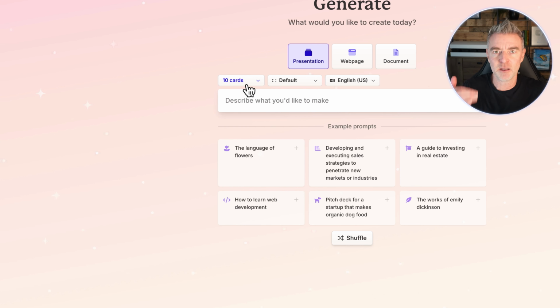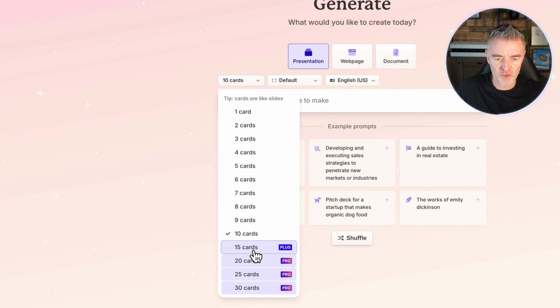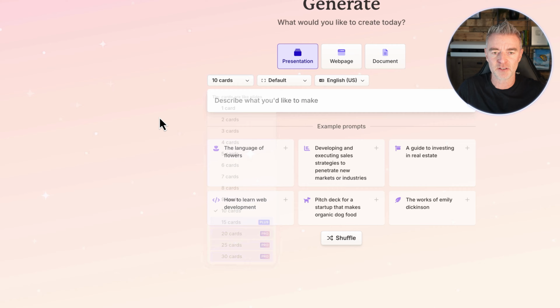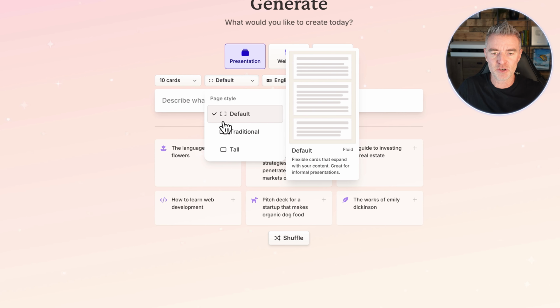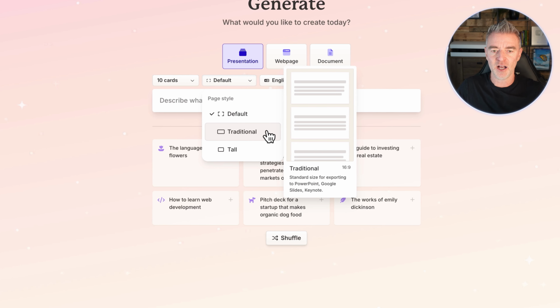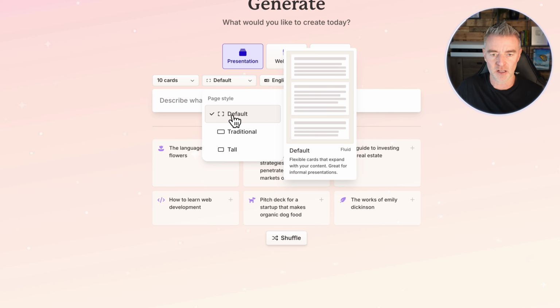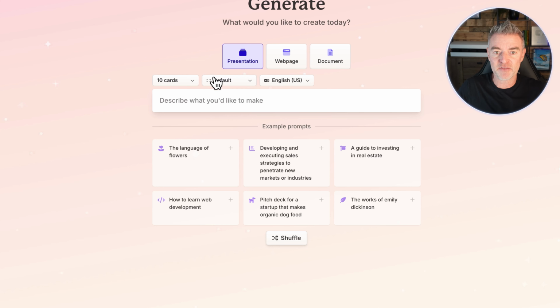First of all, I'm going to select the number of slides. They call them cards here. I'm going to pick 10 cards. You have to upgrade if you want more than that, like 15 plus. And then the default here is you can have a traditional shaped slide, a slide deck slide, or you can just leave it as default.